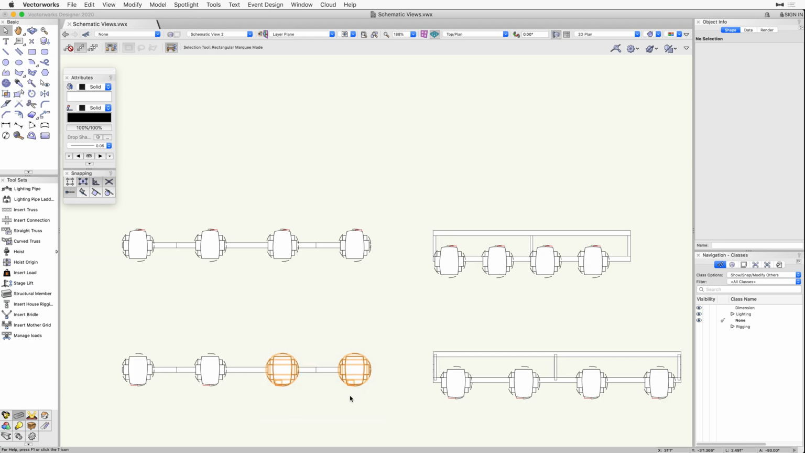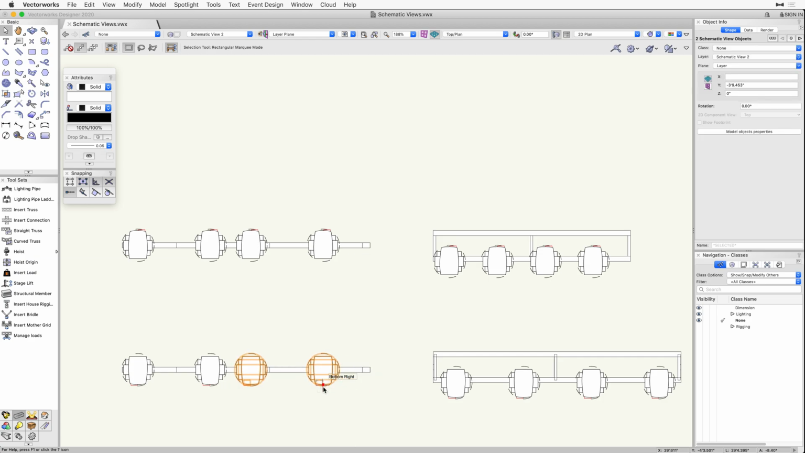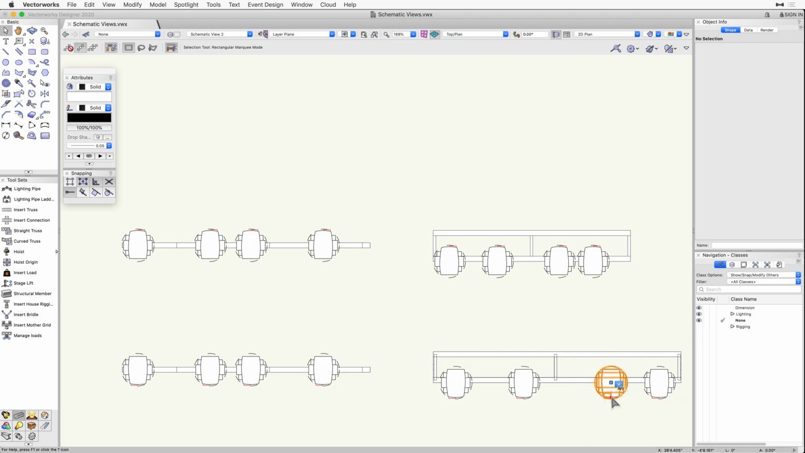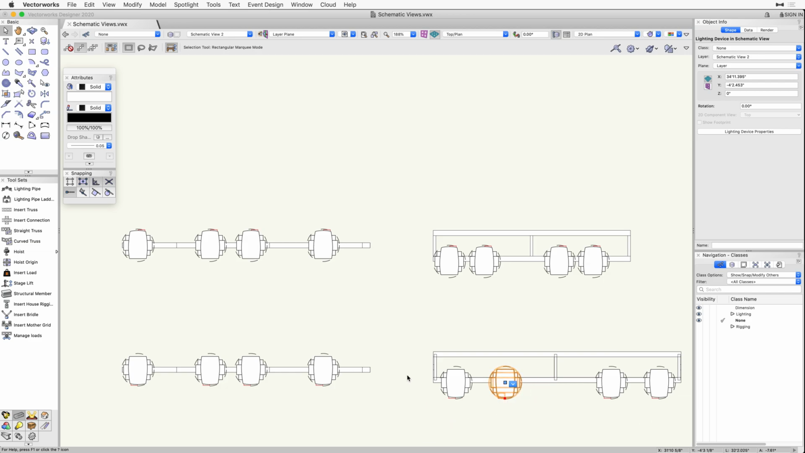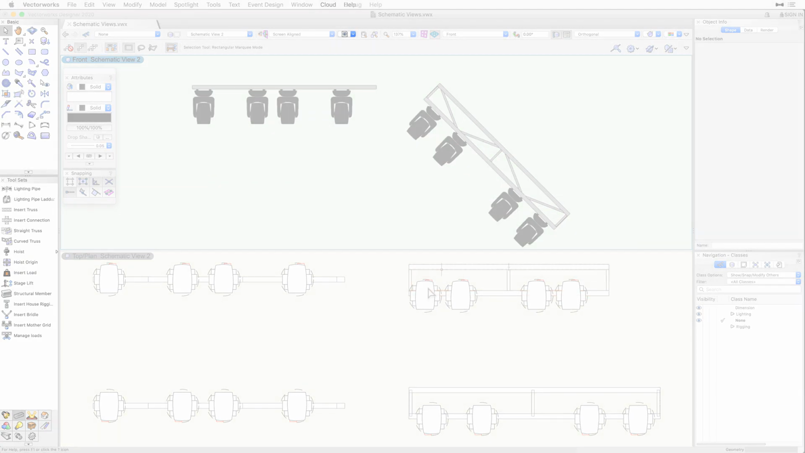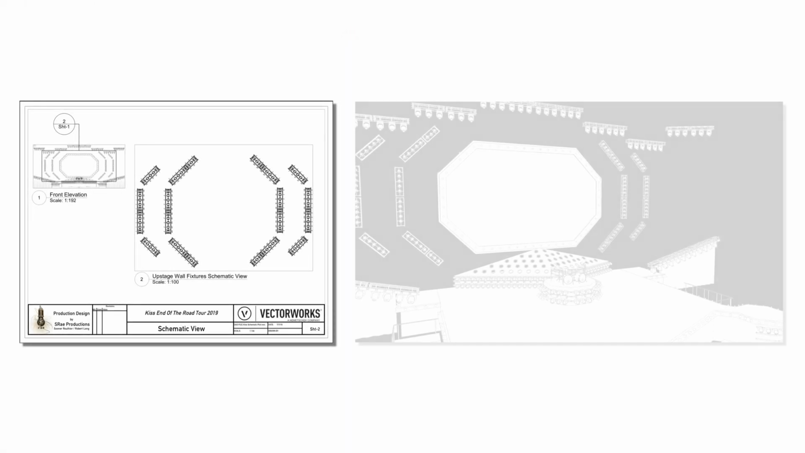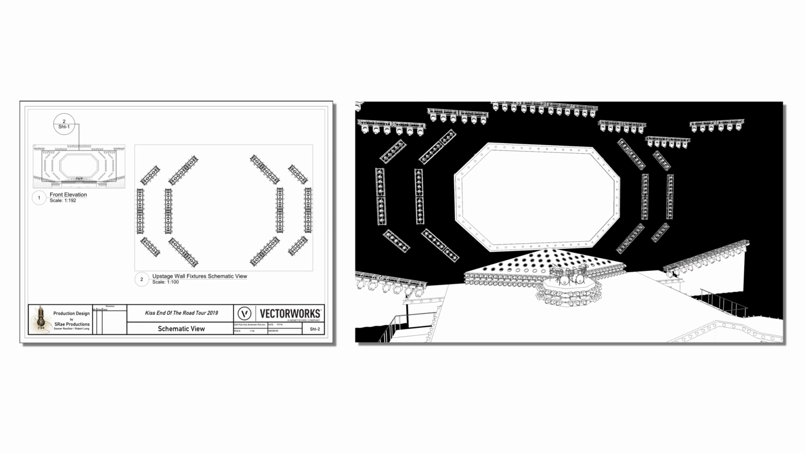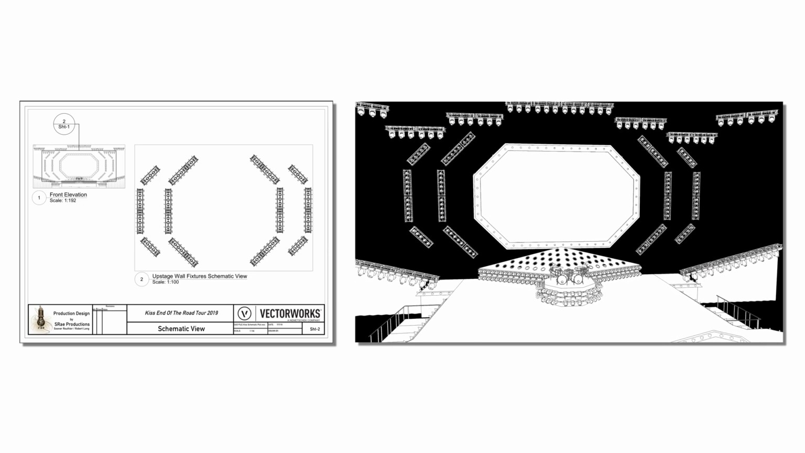Lastly, because the schematic view objects are linked to the original rigging objects and lighting devices, any changes made to one will affect the other. So if we adjust the lighting devices in a schematic view, we will see their positions update in the original model as well. Let's take another look in the front view to see the updates in the 3D model. As you can see, the lighting devices have all moved to the correct positions, even the angled truss. By working with schematic views, Spotlight users will now be able to document and adjust their designs with more efficiency than ever before.